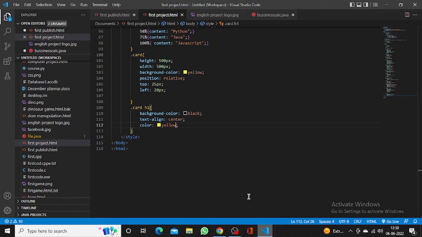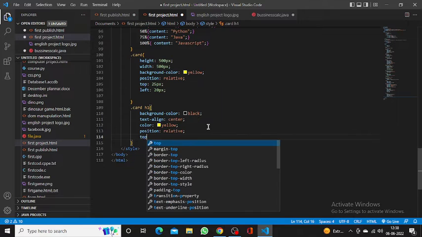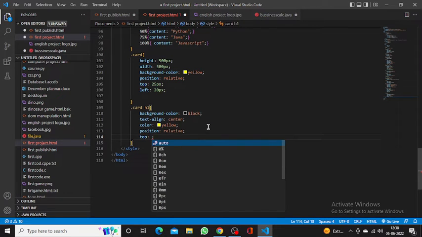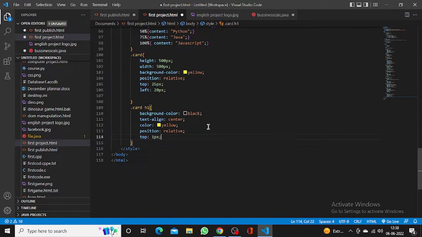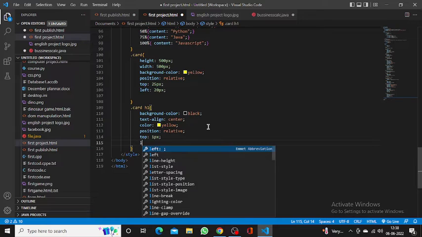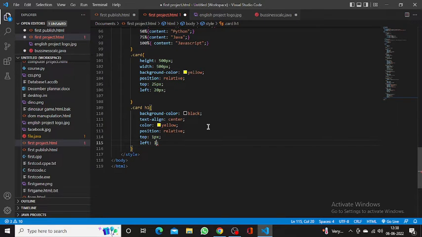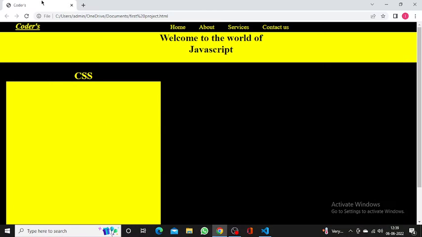Let me show you. So position relative, top 1 pixel, because I want to separate it from body, and left also 1 pixel. That looks great.